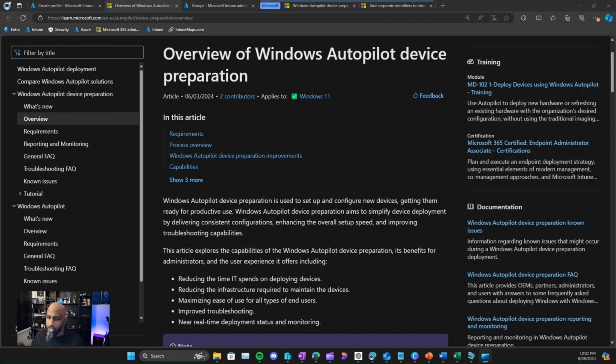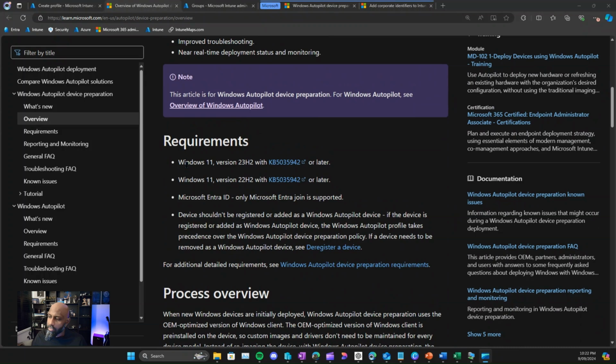But always make sure that you are looking at the What's New in Intune document, so the Learn document. Anything new that is coming to Intune, and if it's anything Autopilot related, device preparation related, you will start seeing there. So these are the requirements that you need to meet. Windows 11 23H2 with this KB, or Windows 11 22H2 with this KB, and you have to make sure the devices are Entra ID join only. You are not able to do the hybrid Entra join with this new device preparation method.